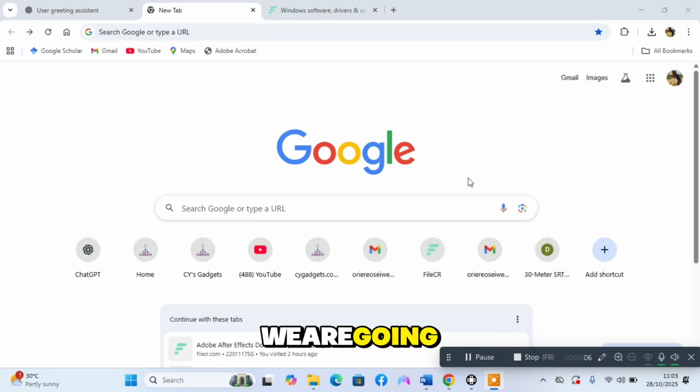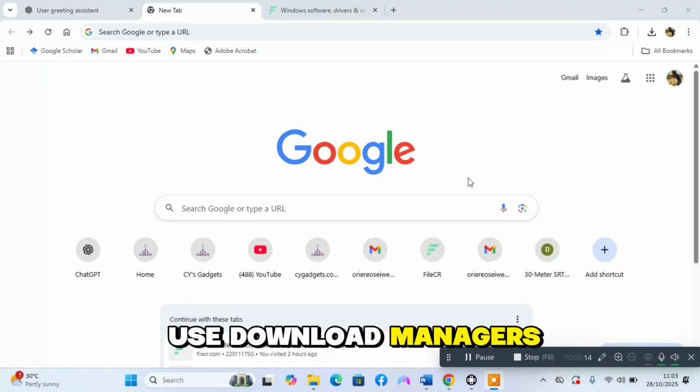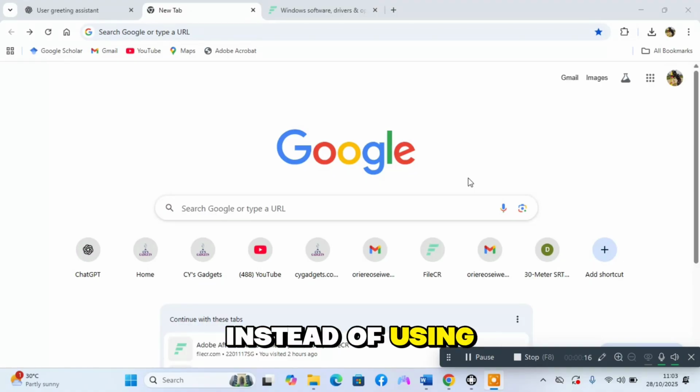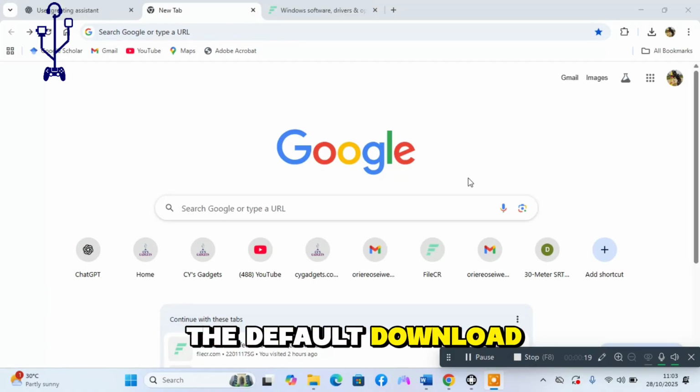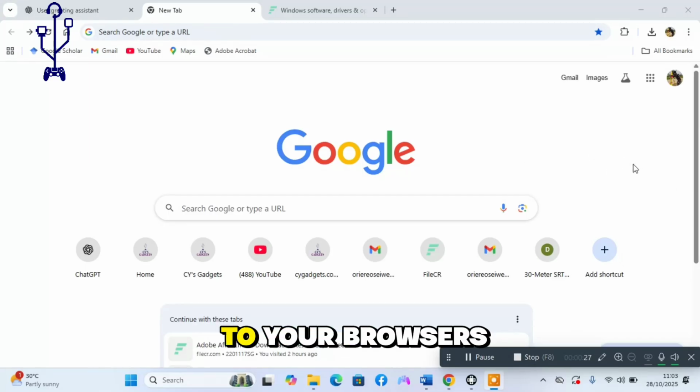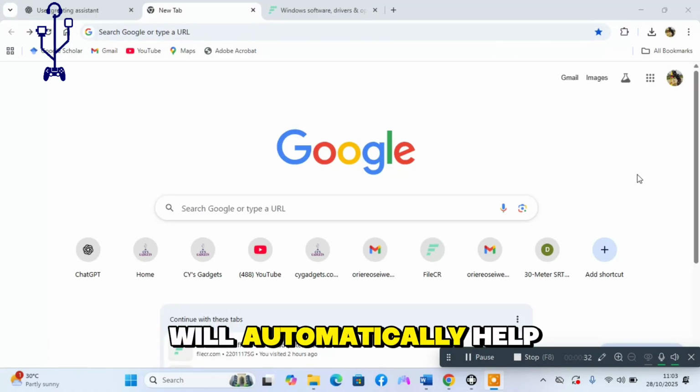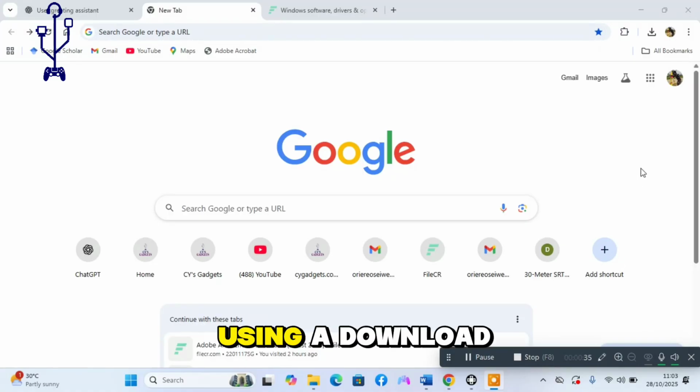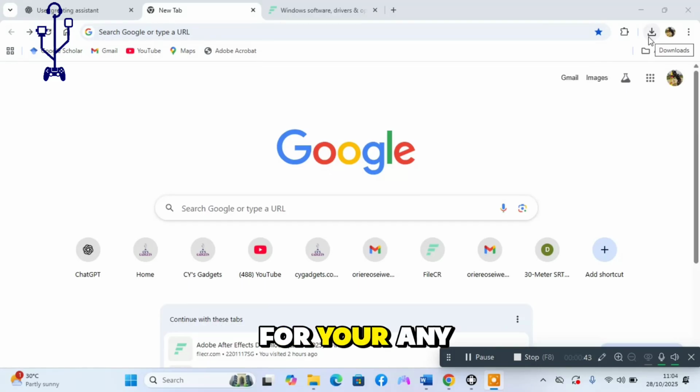So in this video we're going to be discussing something very interesting, which is download managers. Why you should use download managers to download your files instead of using the default download option on your browser. Download managers are third-party apps that you can link to your browsers so that when you are downloading files, the download manager will automatically help you download those files. When you are using a download manager, most times the download is faster compared to the normal default download option of any of your browsers.